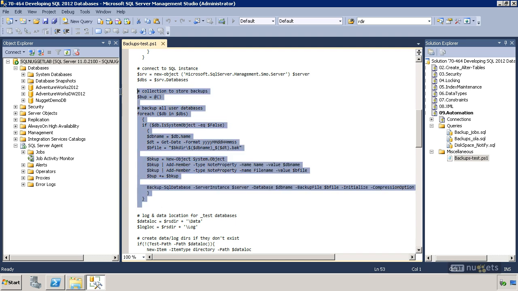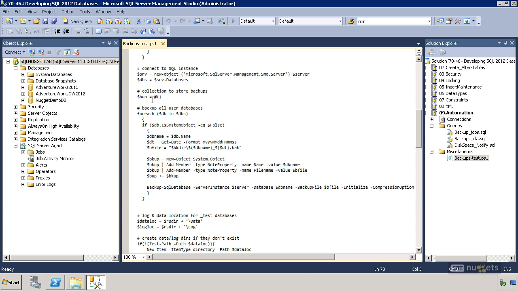Then we're going to back up all the user databases. This is all the code to back up a database. Pretty easy. So first we're creating just a collection here to store it. Then we're going to loop through all the databases that server.databases returned. Every time we hit a database, it's just going to check to make sure it's not a system object. So we're not doing system databases here, just user databases.